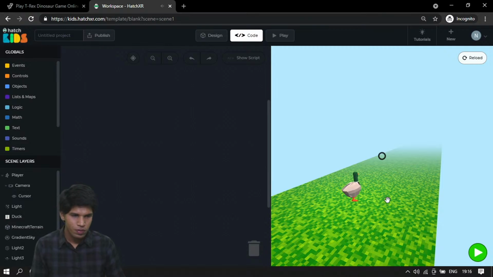Cool. So you see, I have my duck. It looks like it's waddling around on this Minecraft terrain. And we are now going to write the code so that my duck jumps when I press the space key and cactus appears or something appears. So now, let's start the programming part.